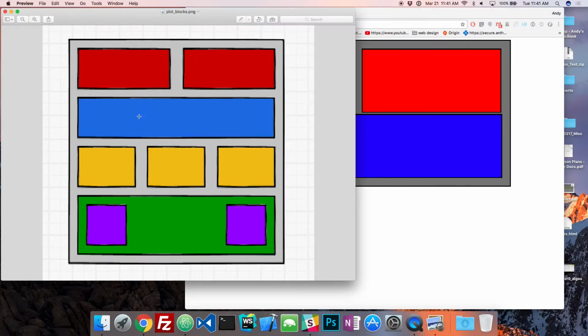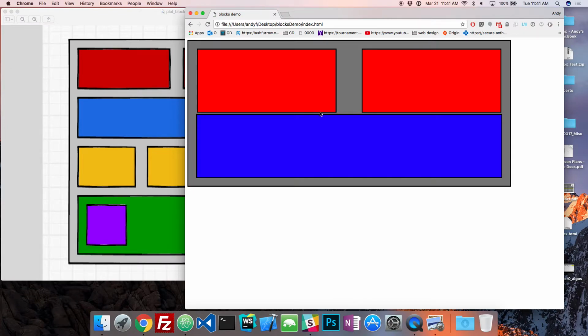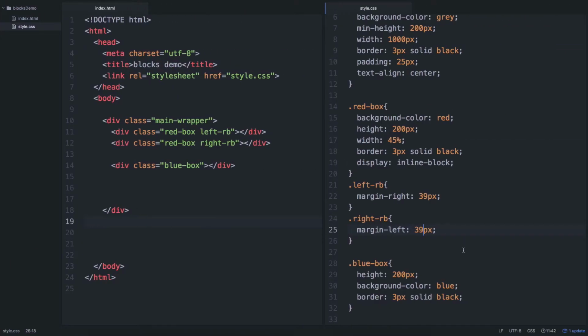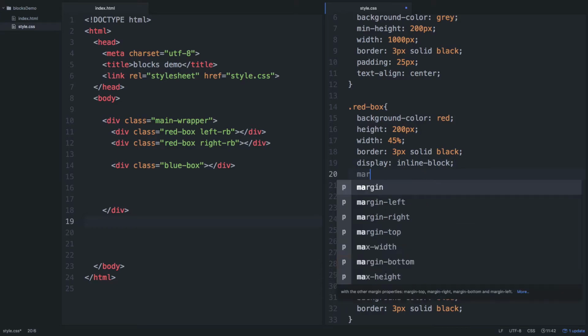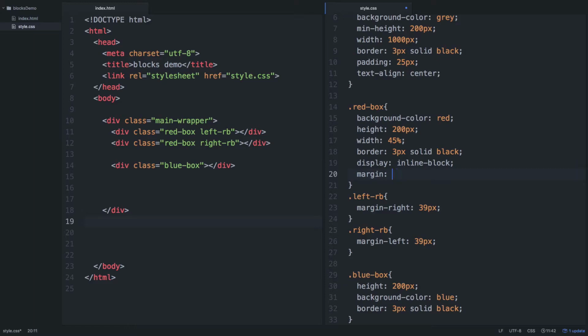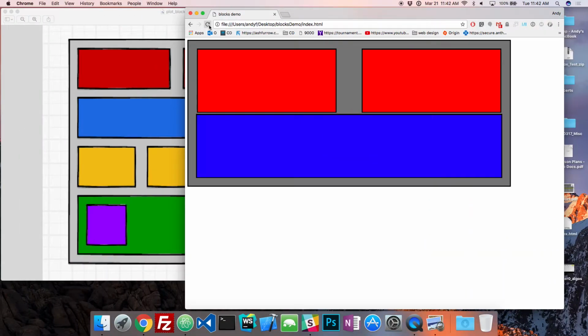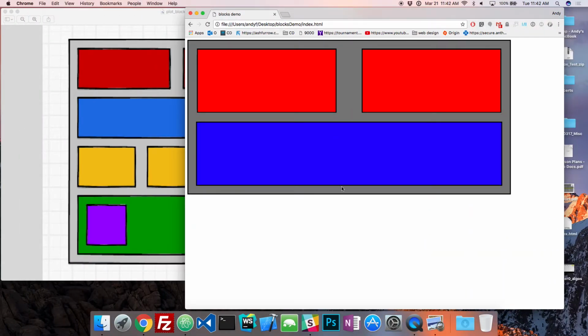So it looks like everything is looking good except there's the space on top here, right? So I can either give this guy a margin top, or I can give the red blocks a margin bottom, right? So what I can do is give the red boxes a margin bottom of 25 pixels, and then the blue box will be pushed down.